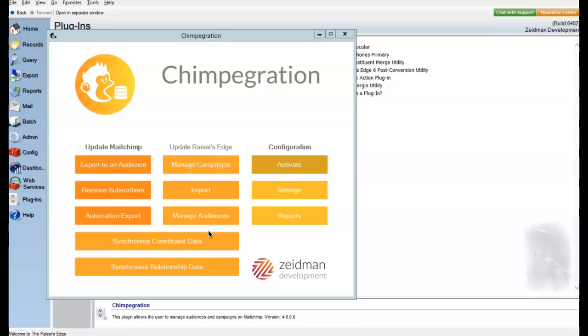Today I'm going to walk you through the Chimpegration Pro settings that you'll need to have a look at before getting started using the integration. So the first thing you need to do is go to the plugins area, open up Chimpegration and go to the settings.